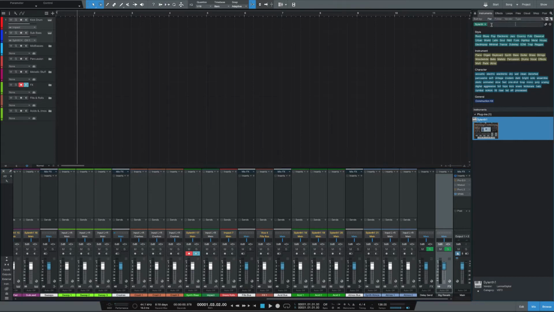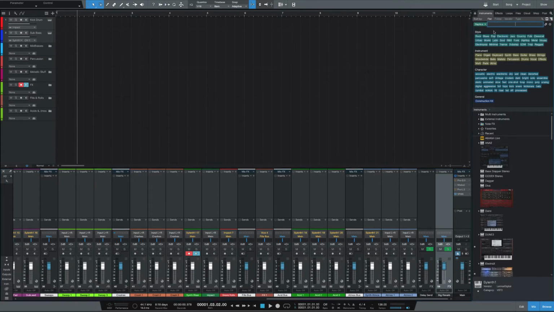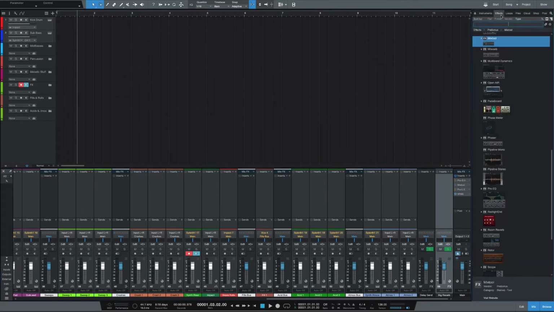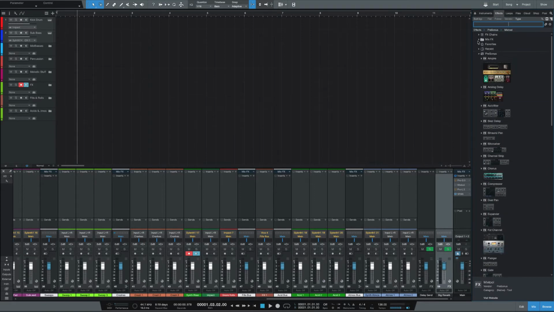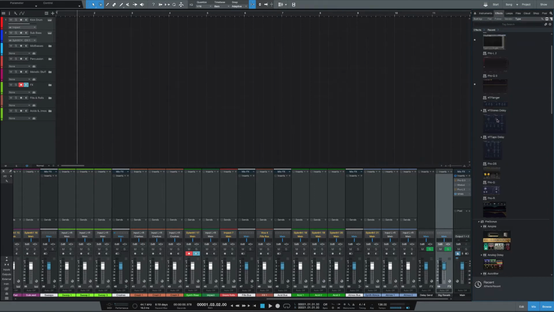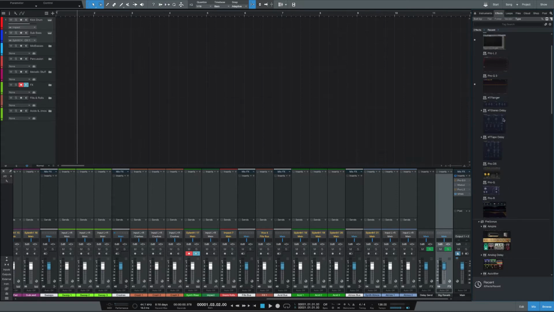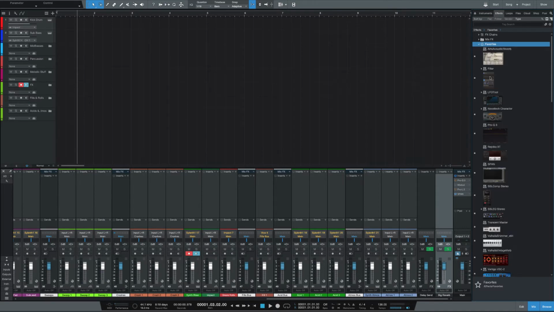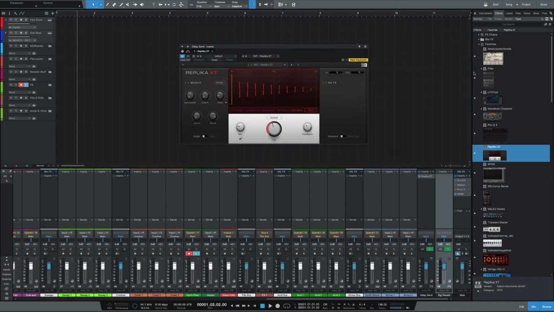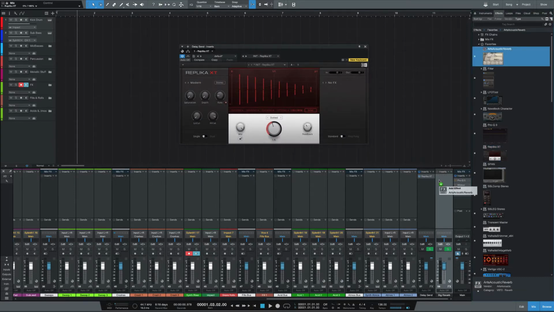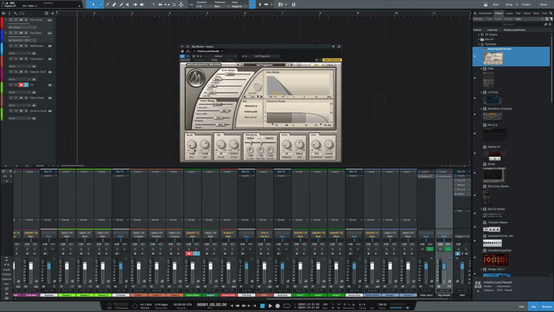So for both of these, oops, I've spelled Replika wrong. For the delay send, I'm going to use Replika, which is probably my all-time favorite delay ever. So I'm going to put this on the delay channel, and make sure that mix is all the way up because this is a send channel. And for the reverb, I'm just going to use Arts Acoustic. It's already set up the way that I want it to, and this would just be some enormous reverb like that.